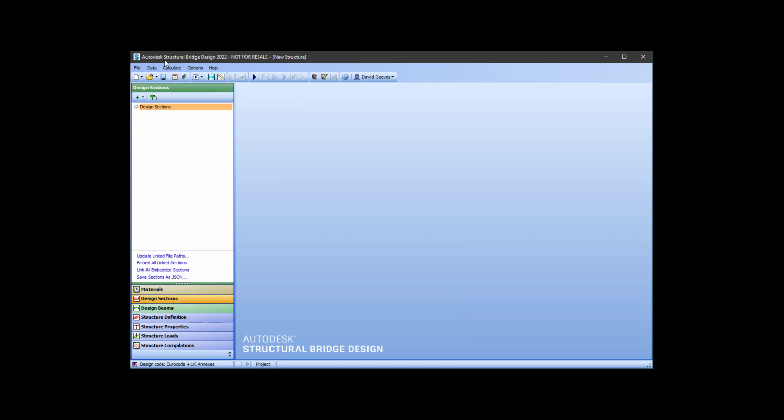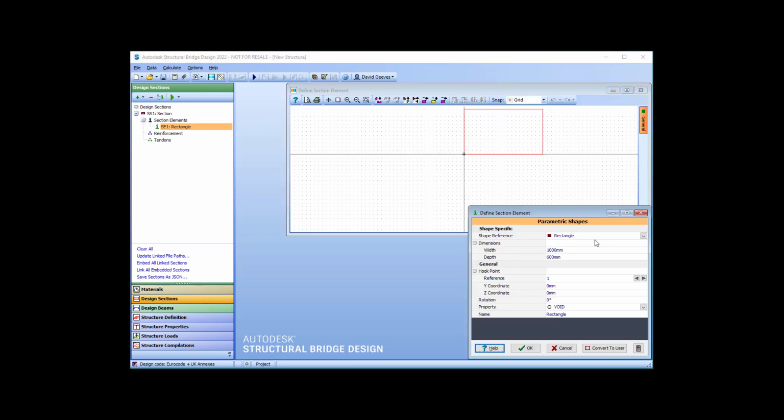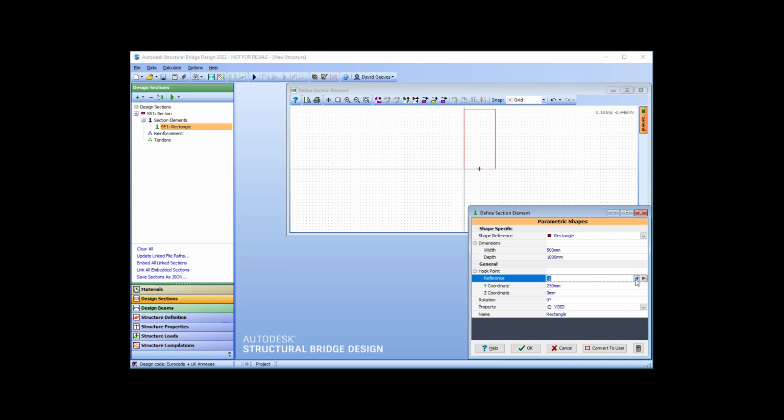We can then create a design section that consists of a parametric shape. It's rectangular, 500 millimeters wide and 1 meter deep. I'm going to reference this based upon the center point of the soffit, and I'm going to place this at the origin. I will then assign the concrete material to this section, to this shape.